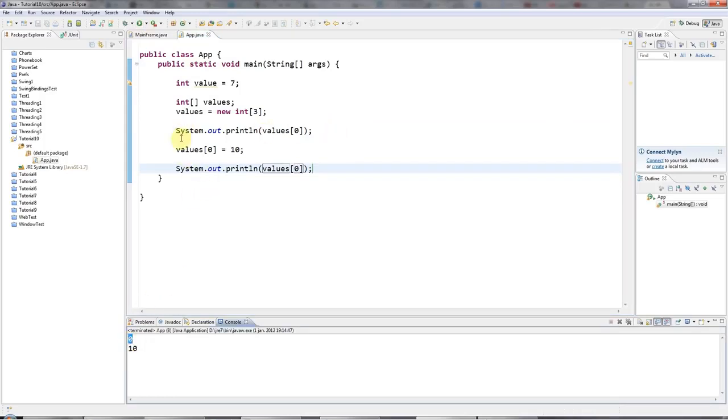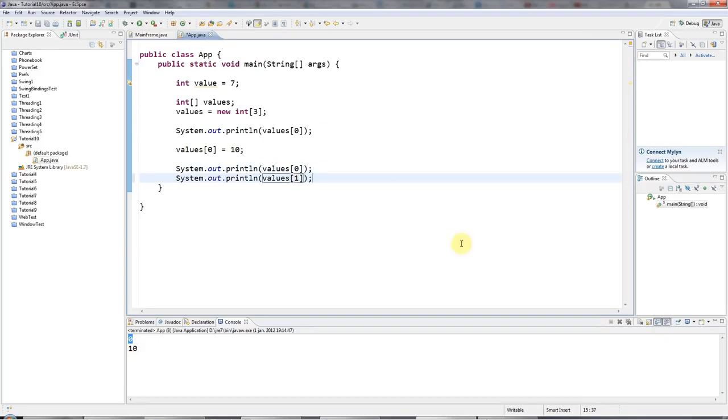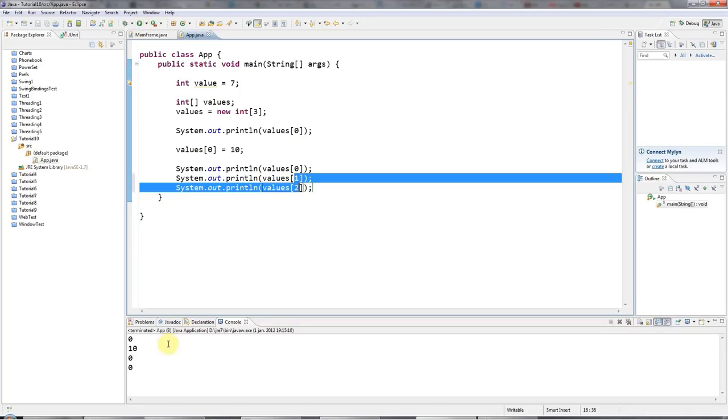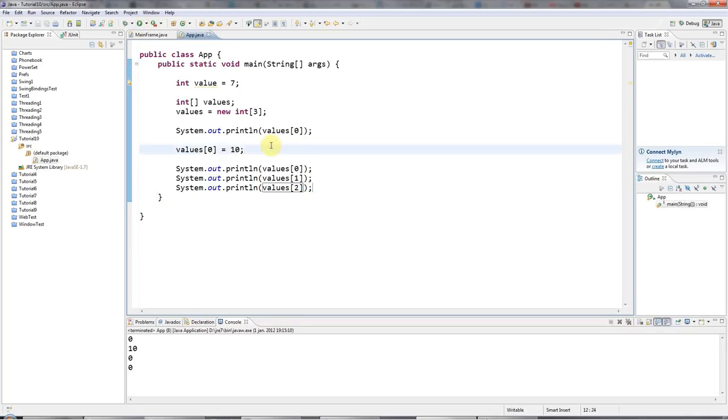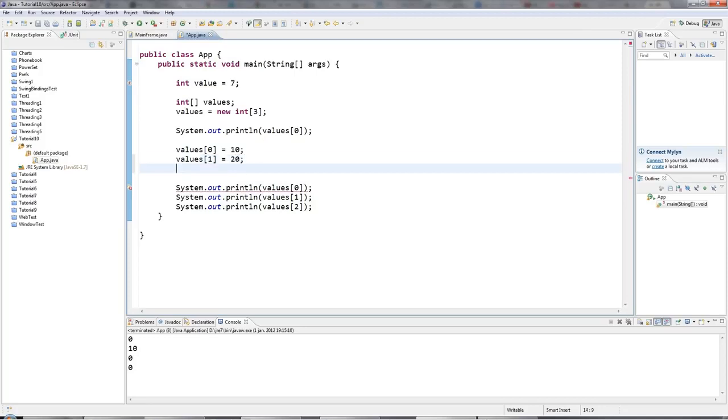And you're still seeing the original value here before I changed it. And we could print out values 1, and of course the last value is values 2. And these values that I haven't set yet are going to be, of course, 0. But I can set them. I can say values 1 equals, I don't know, 20, values 2 equals 30.